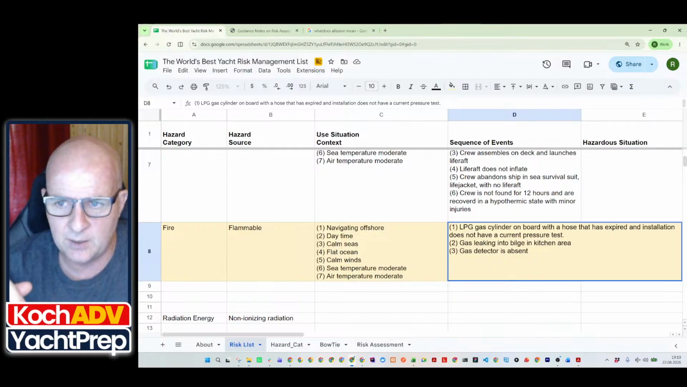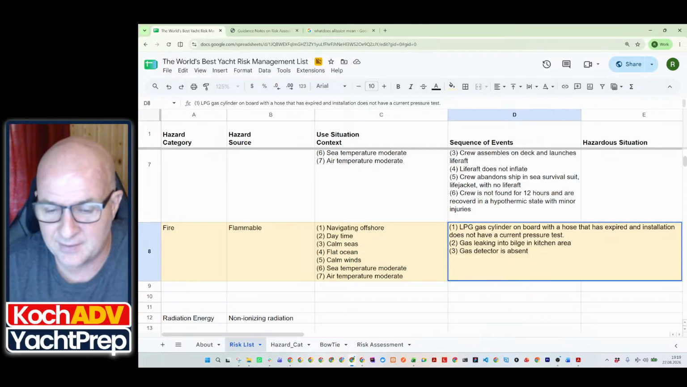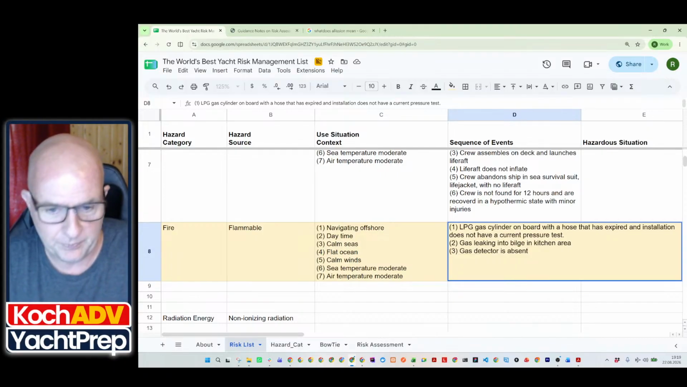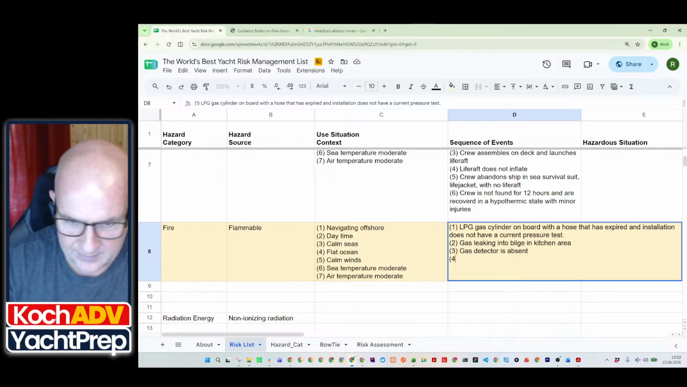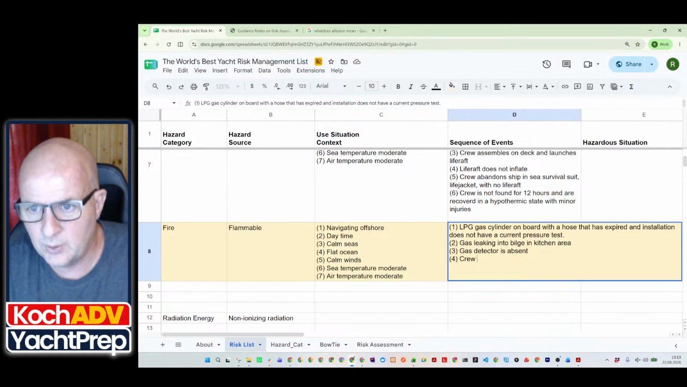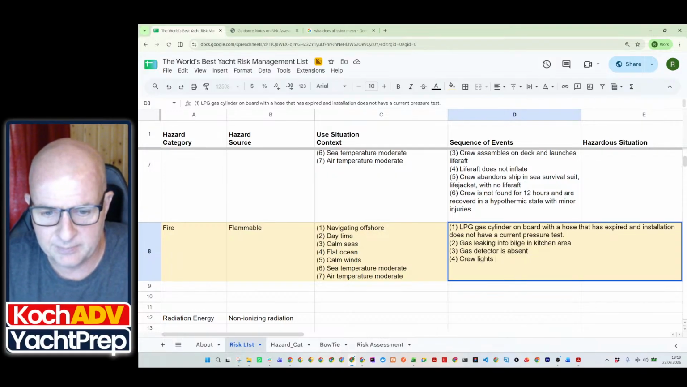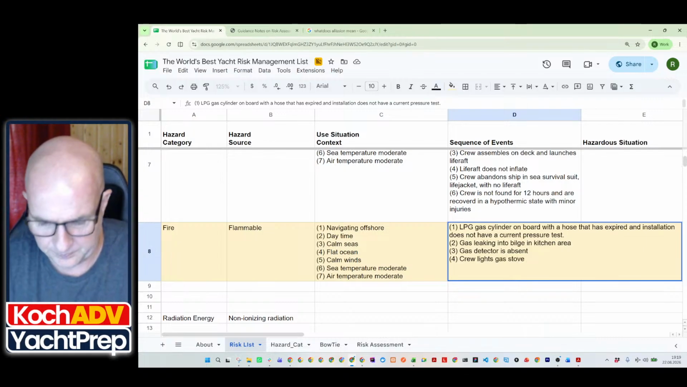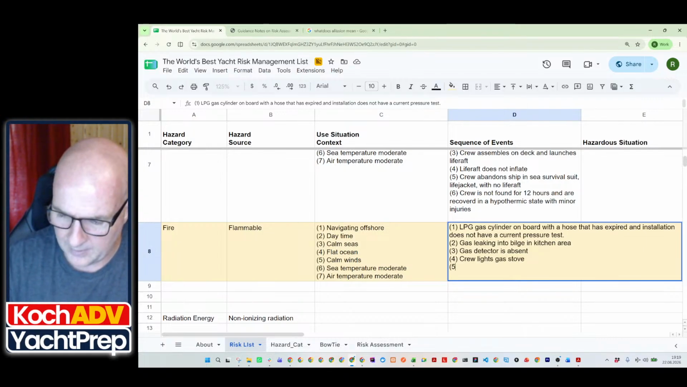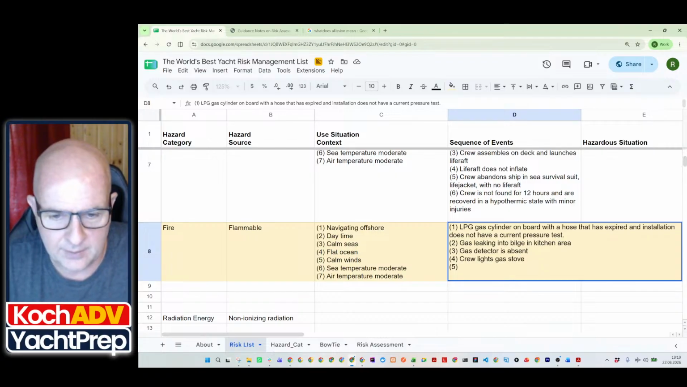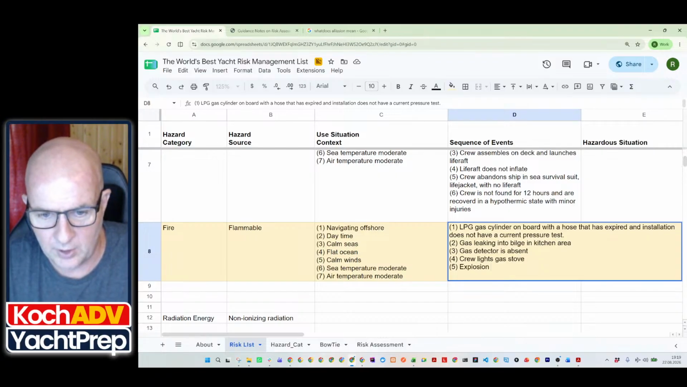And as you write this sort of stuff, if you're ever even a half responsible owner, you kind of see how some of these sequences of events, we're so well trained nowadays that they should not happen. We should be doing the annual test, we should be checking expiries, and most definitely we should be having gas detectors on board our boat. Then we have a situation where crew lights the gas stove, and we can say explosion occurs. Okay.